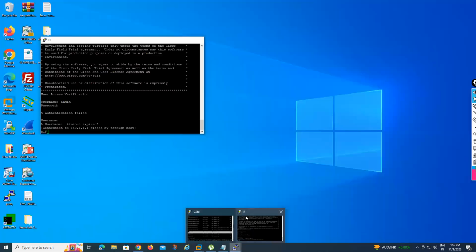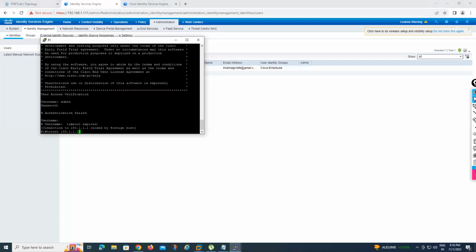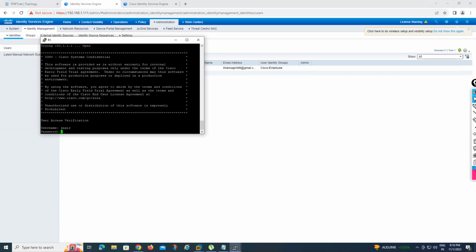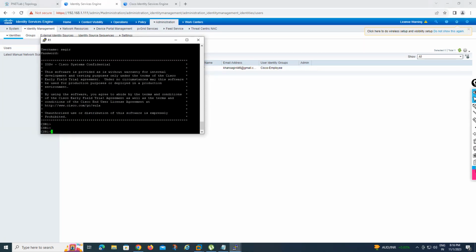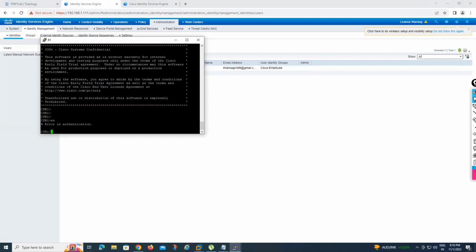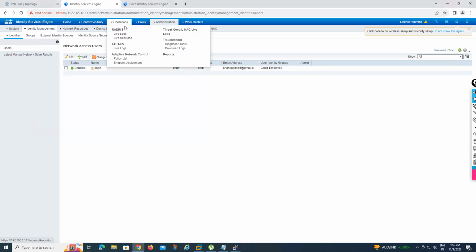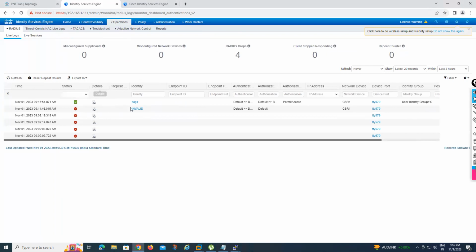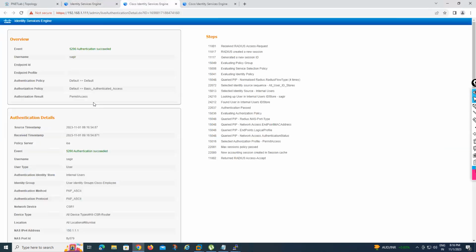At this point of time, once I take that access, maybe I log in with Sagir and the password Cisco. I am able to log in. Why? I have not created any profile or any policies. Try to understand, see the log report, go to Operations, RADIUS Live Log. You can see Sagir, because Sagir is my client, RADIUS access accept.